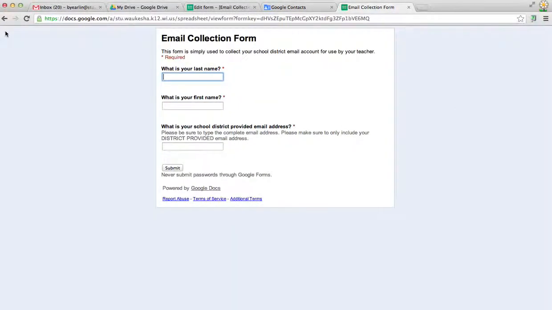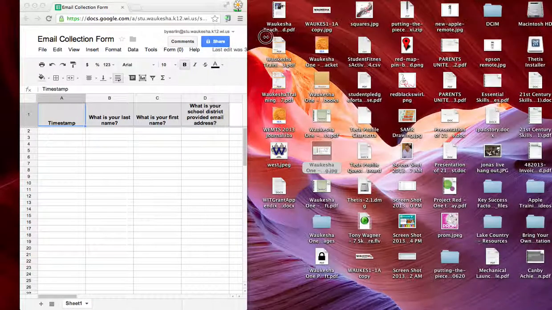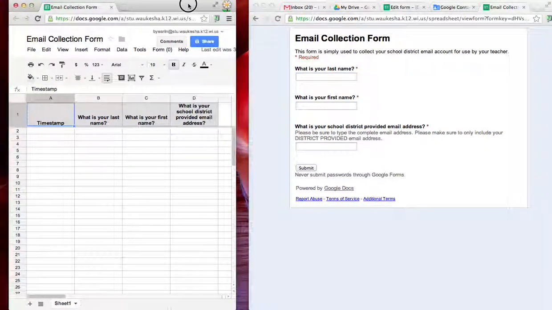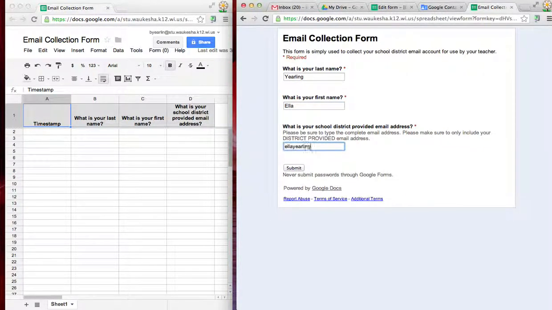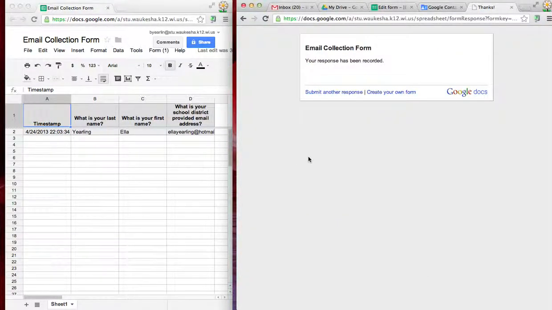Okay, sorry, bear with me for a second. This will be worth it in the end. I promise you. Okay. This is powerful data collection. Here, I'm going to put in Ella Yearling at hotmail.com. And I'm going to submit that. Watch what happens over here on the left-hand side. I submit it over here in the form, and it pops into my spreadsheet live time.